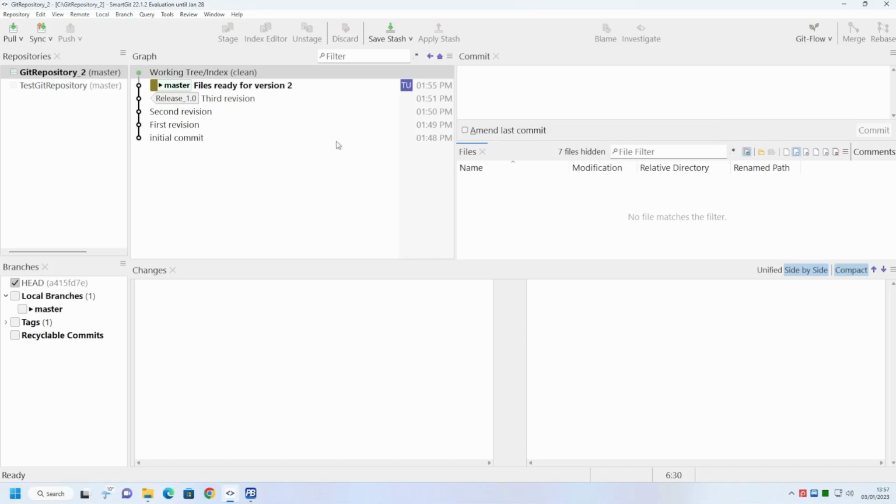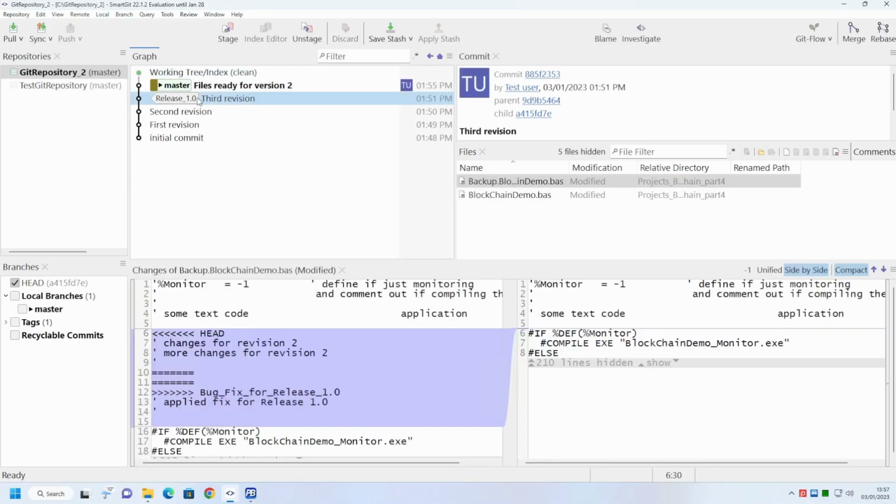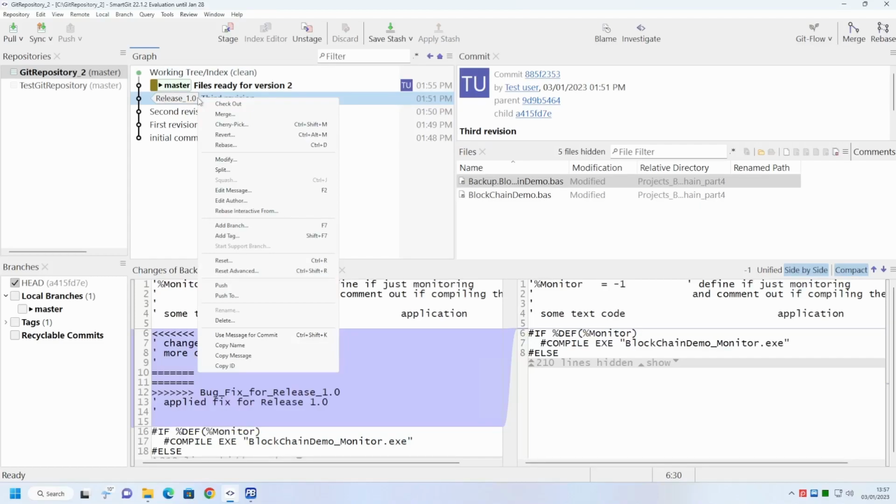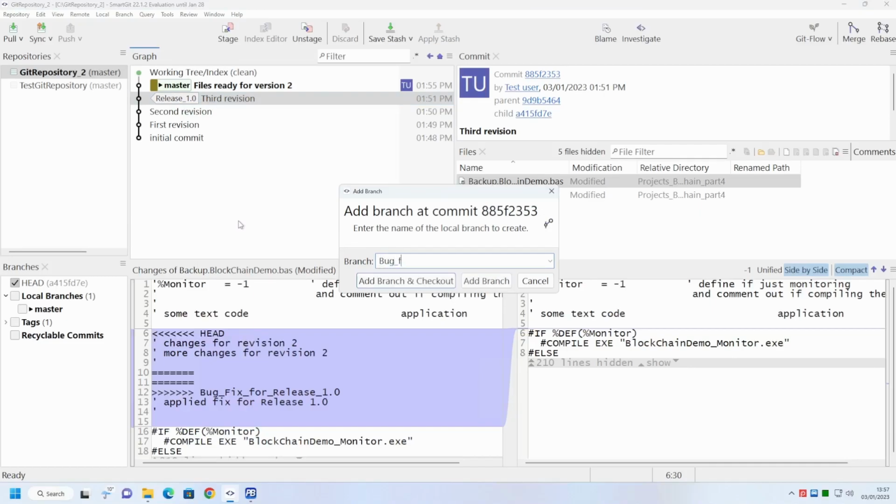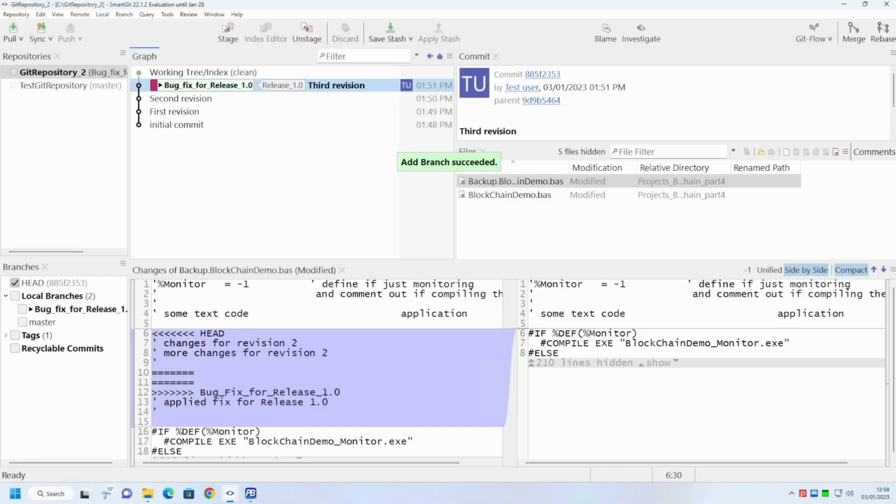So what we need to do here is a branch. If we go to the Release 1.0 tag, highlight that and right click. One of the things you can do down here is click Add Branch. We can give the branch a sensible name and then we can click Add Branch and check out. As you will see, this now shows that we're in bug fix mode. We've now got an additional branch added to our list of branches.